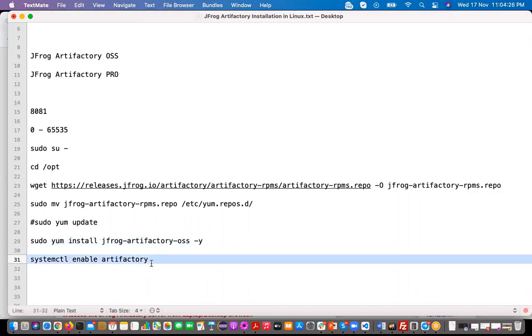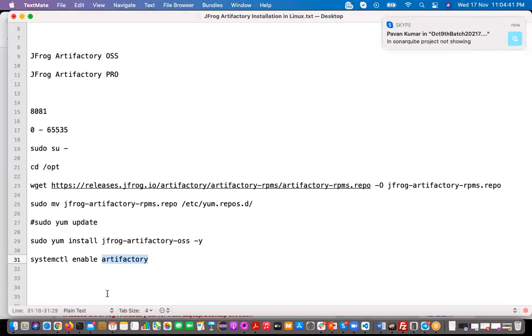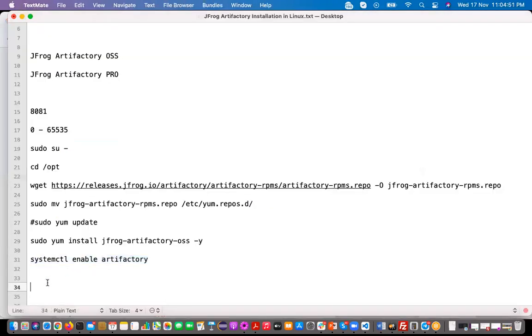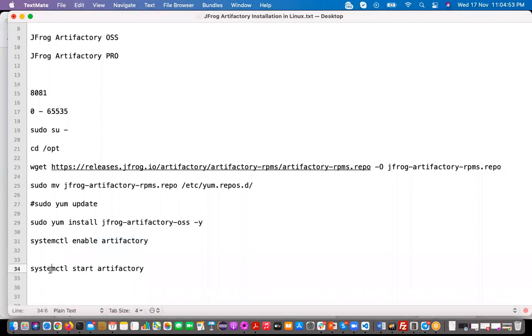So why do we need to enable this service? If you restart your Linux server, automatically your service is also going to restart. If you don't enable it, the service is not going to start, right? So that's why we are going to enable this one. Then you have to start the service. Start this service using the systemctl command. Then check the status.